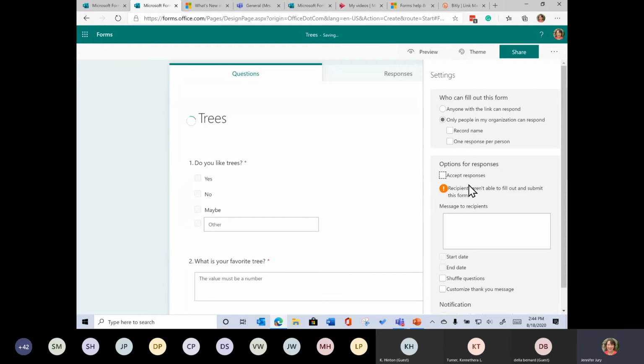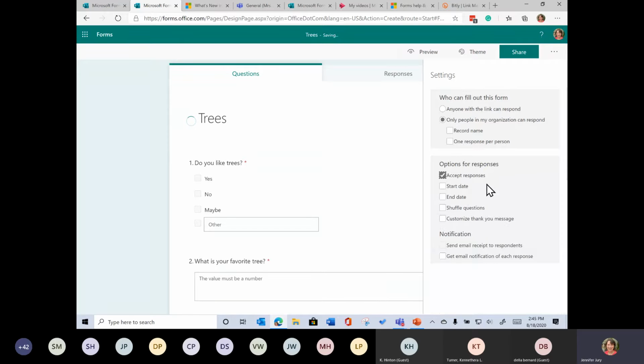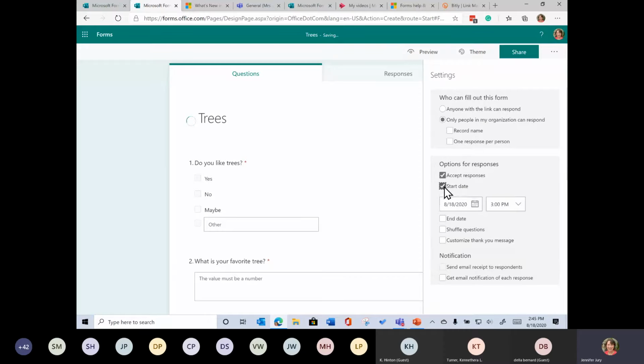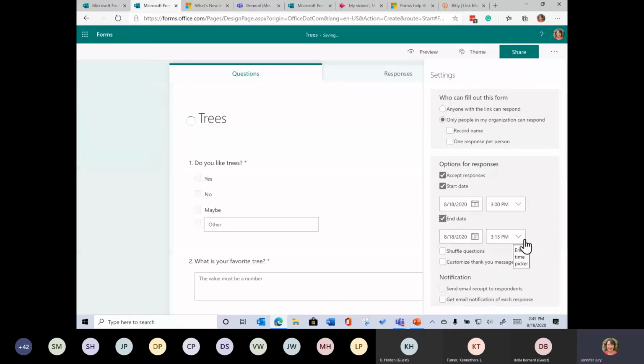Right now, if you unselect that, it locks your form so it stays hidden and no one can access it. Once you're accepting responses, you can put a start date, an end date, and you can even control times. So if you want to say that this form is going to be available from 3 to 5 on the 18th, at 5 o'clock, it'll lock down and stop accepting responses. You can shuffle your questions. This only works if you have one section.